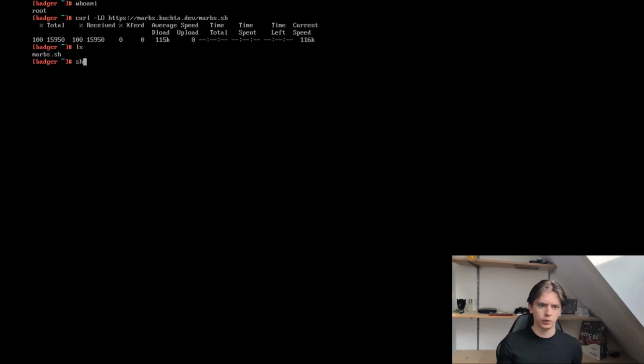Marbs setup is very straightforward. After a successful installation of Arch or Artix Linux, which I will not go over here, there are many great tutorials on how to do that. On the root account, you first get the installer by curling it off the Marbs website. So let's go: marbs.kuchta.dev/marbs.sh. Yep, and we get the script and we just run it using shell.